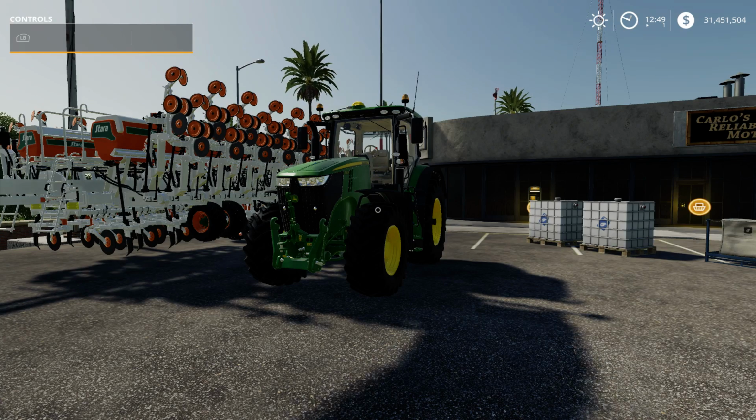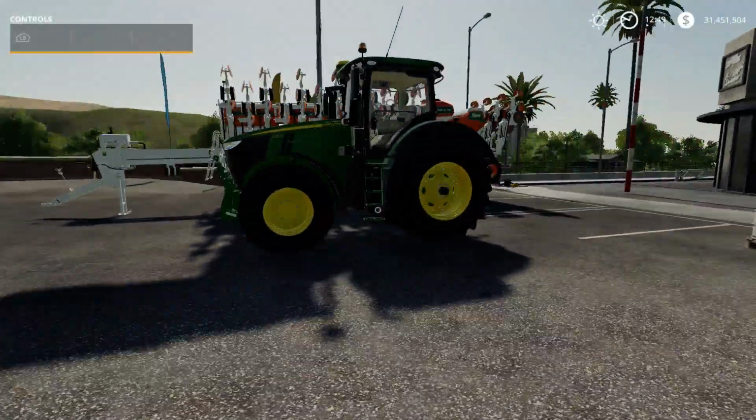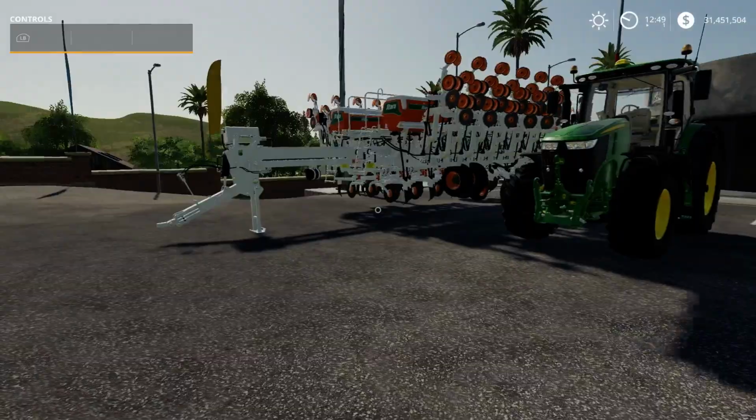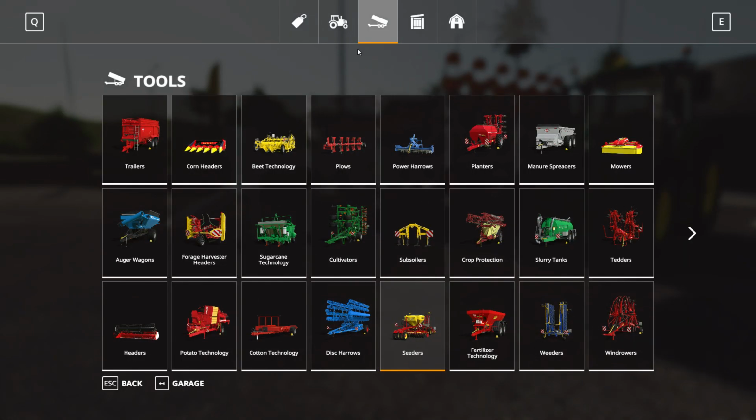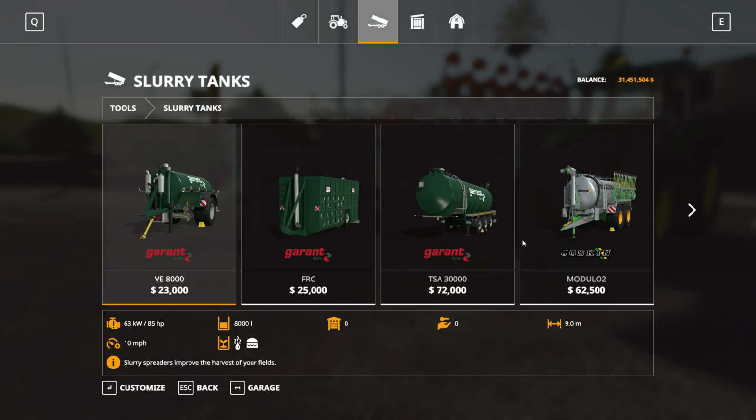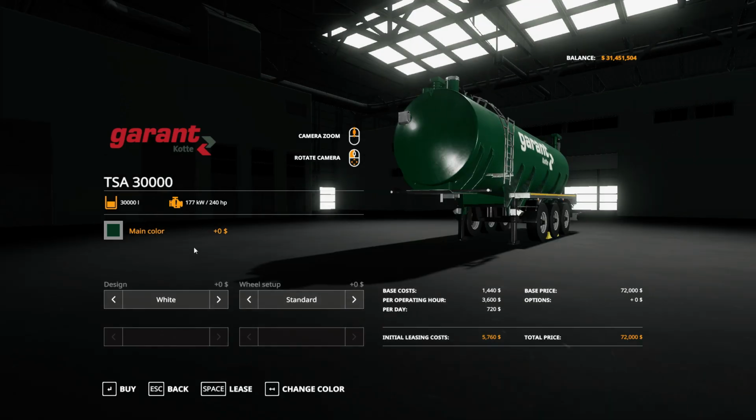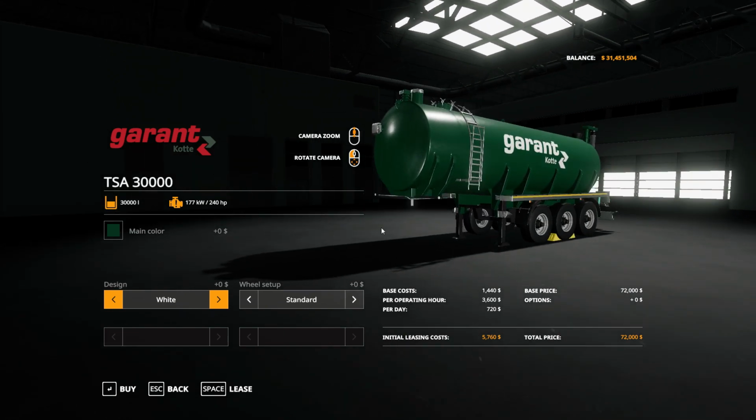And I know in FS19, I keep wanting to say 19, the way they did that was like a design. So we're going to go in, I'm pretty sure they do it with these slurry tanks. So these Garants here, I know this guy right here, main color. See how they have a design white color? That's just for the labels, but I was pretty sure they use design in FS17, and I could look at my harvester to confirm that.